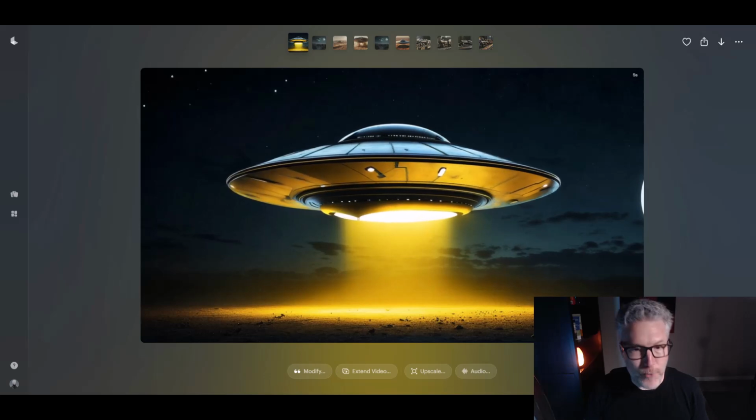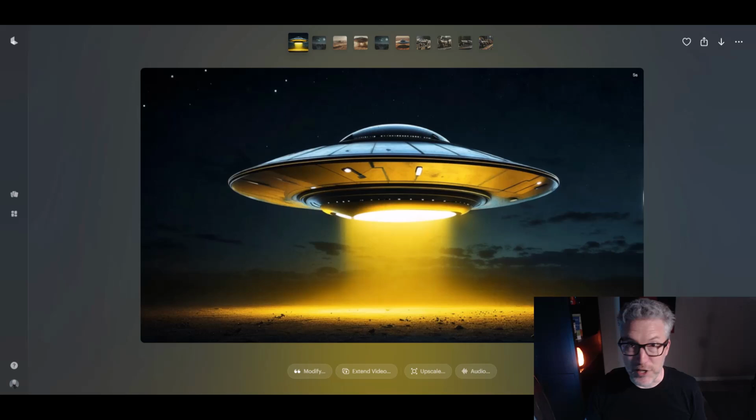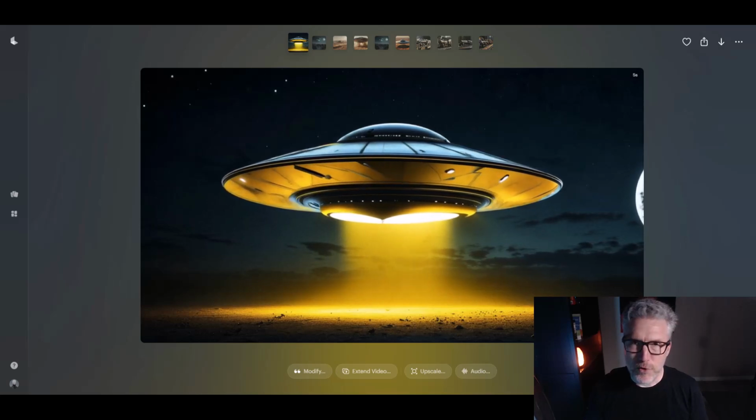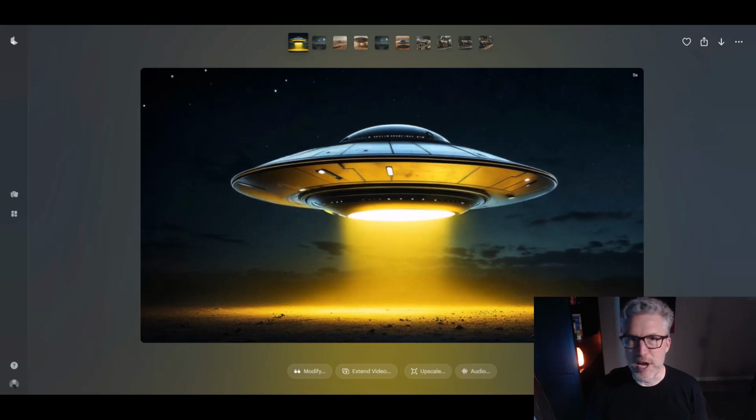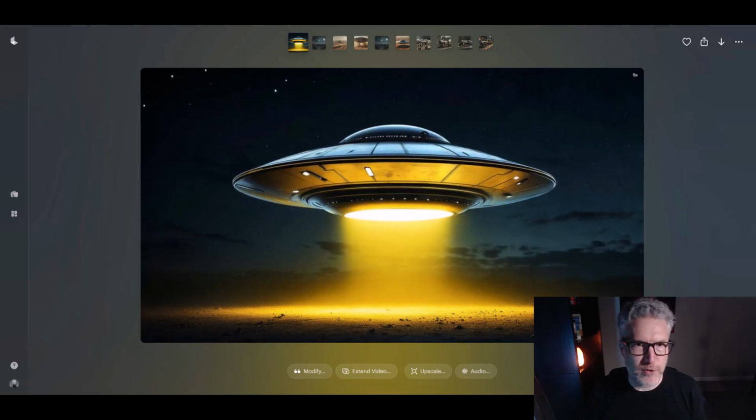Now, we don't have it rising off the ground anymore. This is a completely different image, a different video. And unfortunately, it does that every time it regenerates with a modification. It creates something entirely new from scratch.